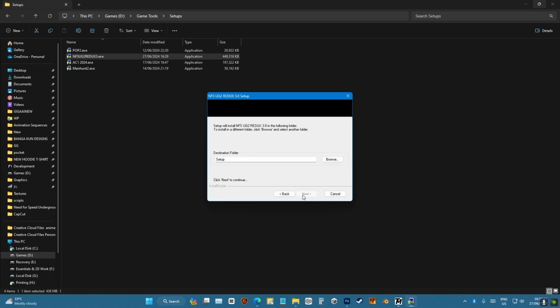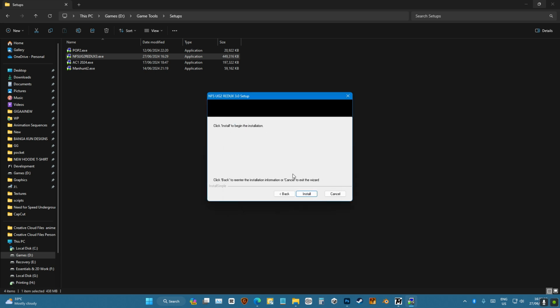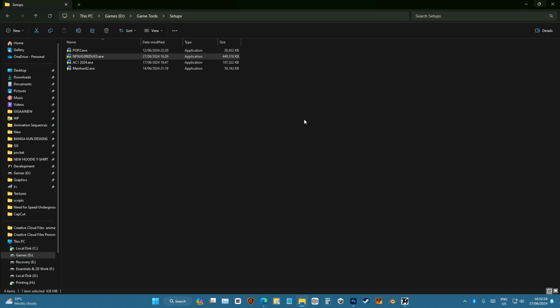And you press next again, and this time you will select your Need for Speed game folder. For example, I have my Need for Speed Underground right here. After that, you will install this. Now mine has already been installed, so I'm gonna skip clicking on install.